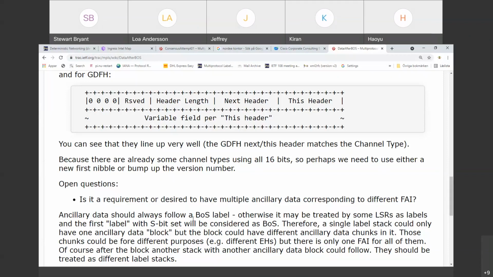Okay. Now I'm coming to the open questions. The open questions were summarized by Tarek some time ago. The first one is: is it a requirement to have multiple ancillary data correspond to a different file?